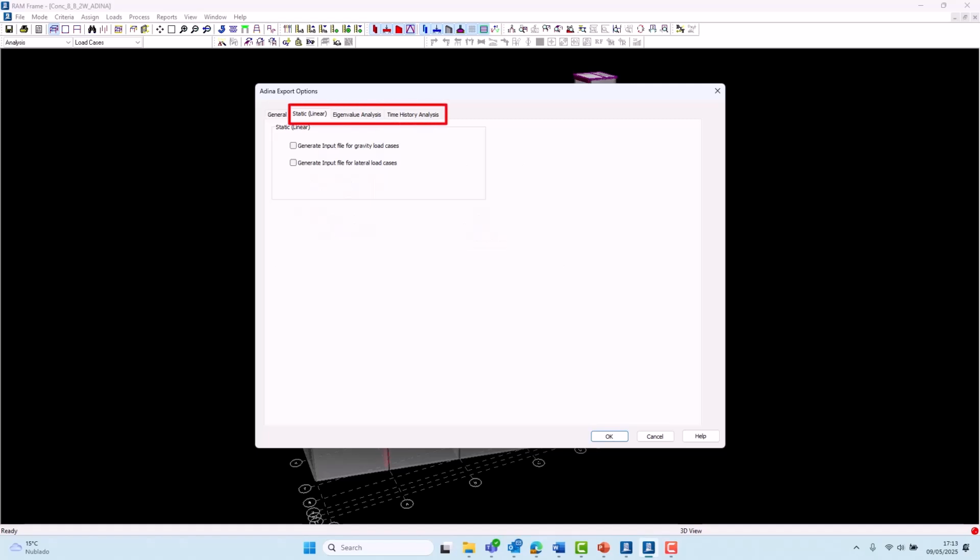The following 3 tabs allow us to specify what ADINA input files we want to generate out of this RAM structural system model. Let's have a quick look at each of them. Under the Static Linear tab, we have options to generate ADINA input files corresponding to linear static analysis with either gravity load cases or lateral load cases. In both cases, the general structure and the engineering properties that will be exported to ADINA will be the same. The difference between these 2 ADINA models will be the applied load set.